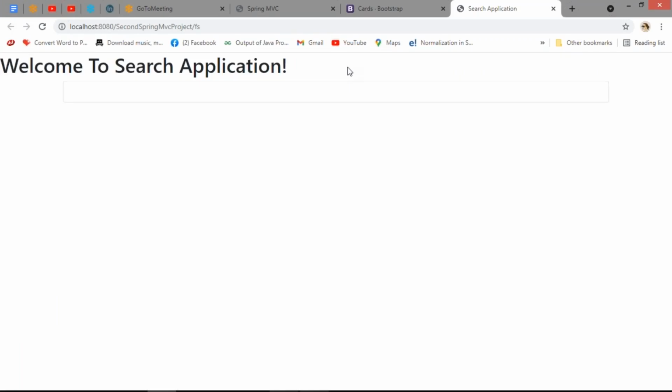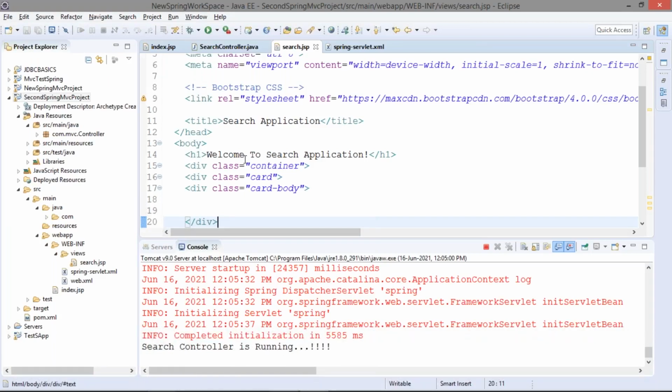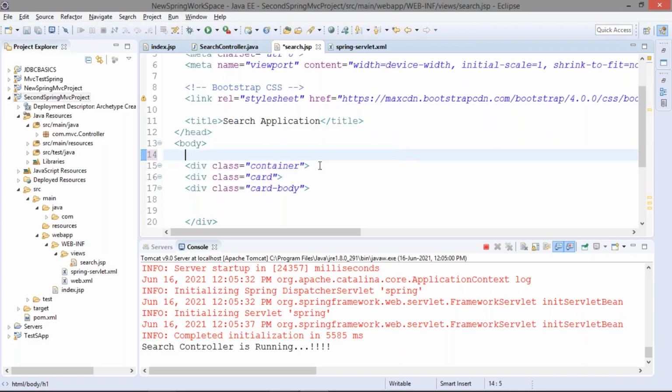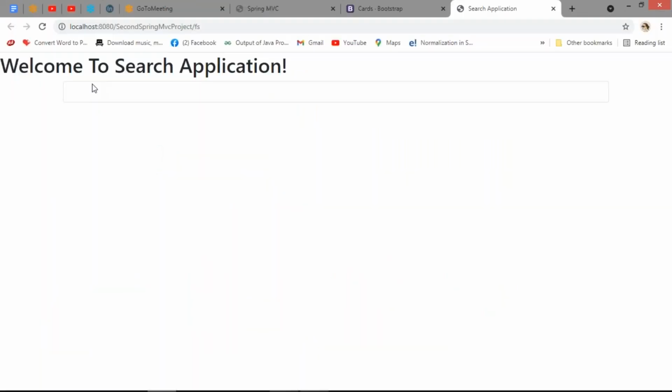Let's see what I'll get now. Okay, at least I got something in the middle, right? You can see, guys, we got something in the middle. Even I want this welcome to search in the middle. So this h1 tag, guys, I'll place inside this div container itself. We'll refresh it.